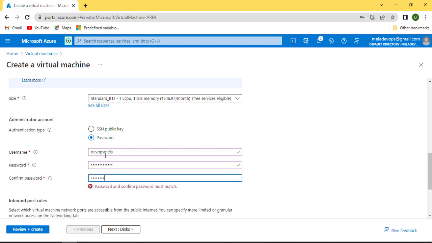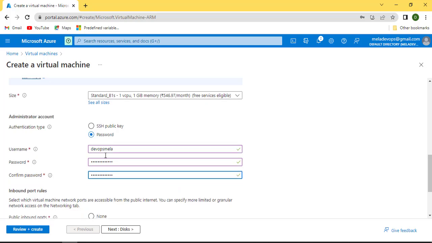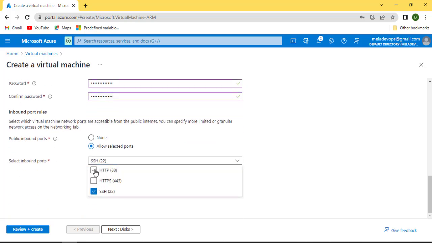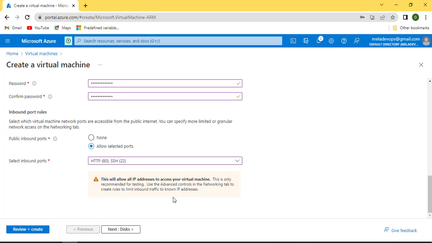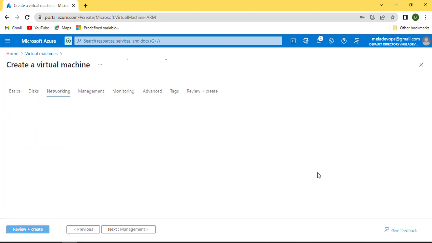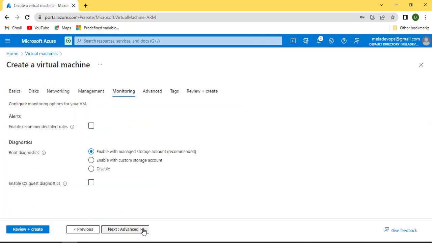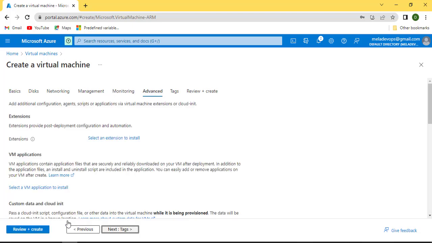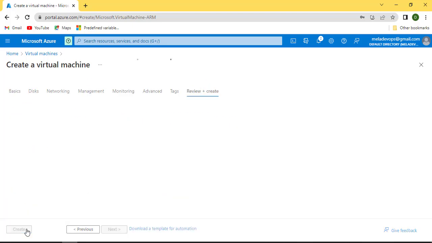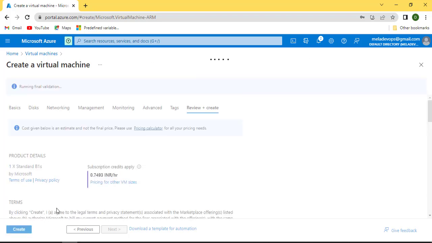There are two ports which we need to open. One is port 22. The second one is port 80. Rest everything is okay. There are no changes required, guys. Just disable this boot diagnostics. Even if you don't disable it, there's no harm. It will just take a few more minutes to boot your VM. That's it.